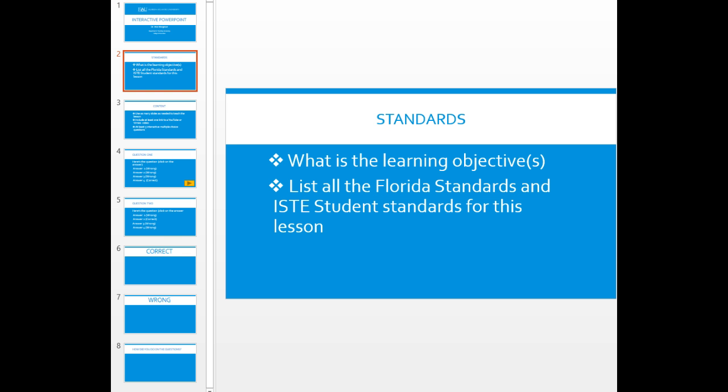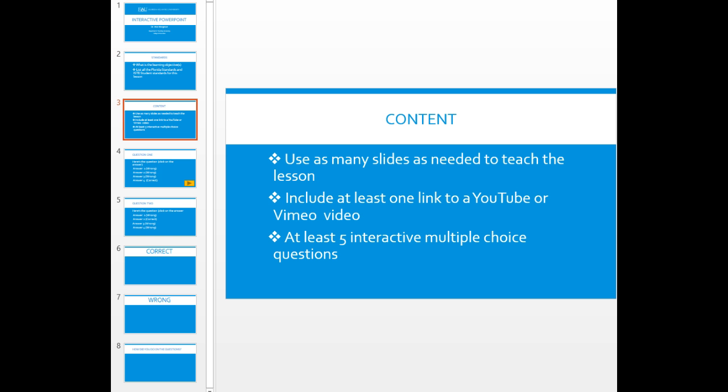One of the first slides should state the learning objectives for the lesson. Please list the Florida standards or standard and any ISTE student standards for the PowerPoint lesson. Next, create as many slides as needed to teach the lesson.